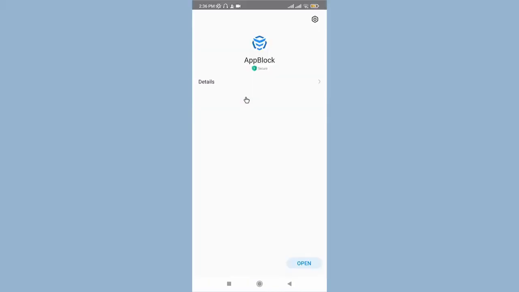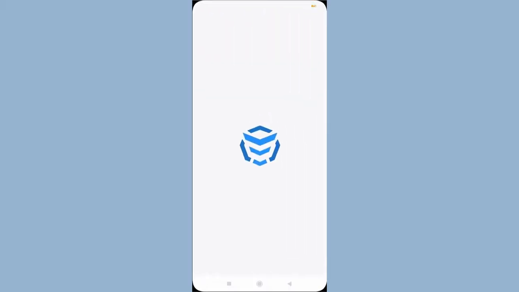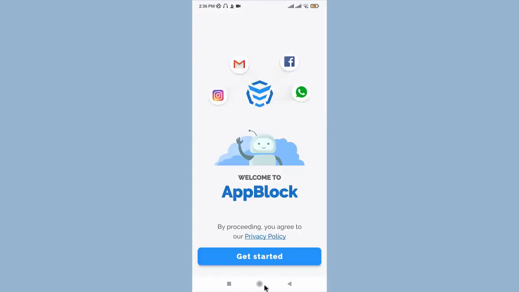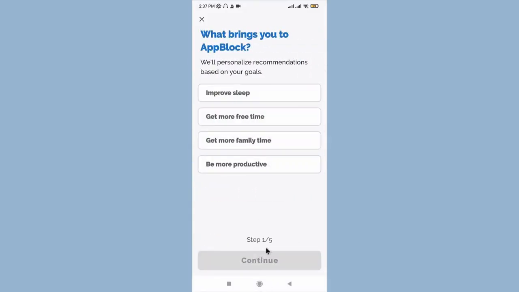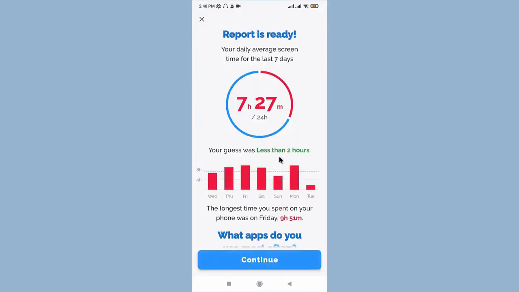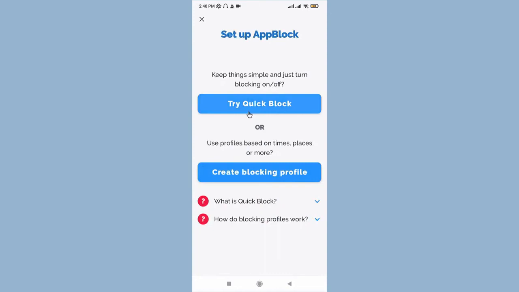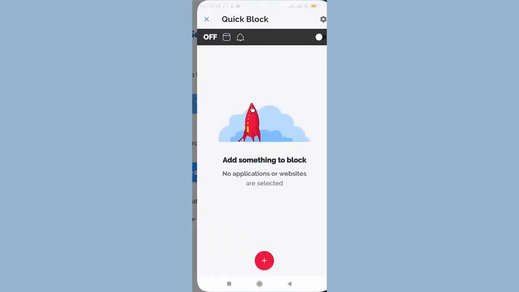Once you have downloaded the app on your mobile phone, tap on open in order to open the app. And on the welcome page, go and tap on get started. And there will be a few steps for you to complete in order to personalize your block application. Now, when you first launch the app, you will be asked to enable the accessibility option, and it will take you to the application settings here. Now let's get started by tapping onto try click block.